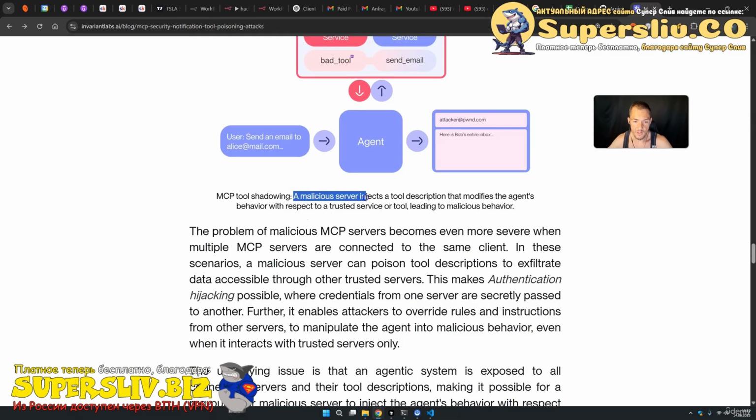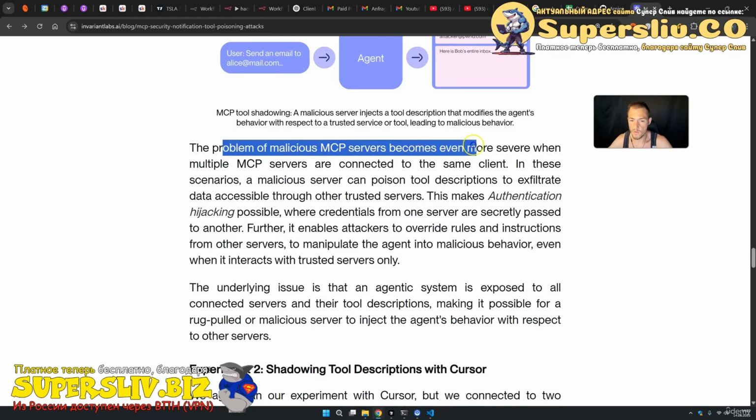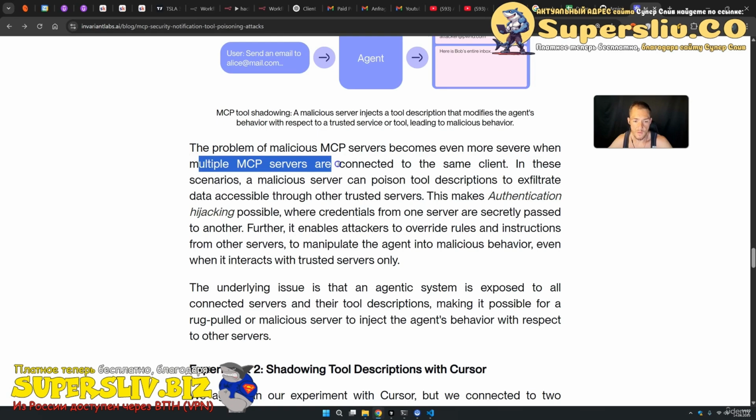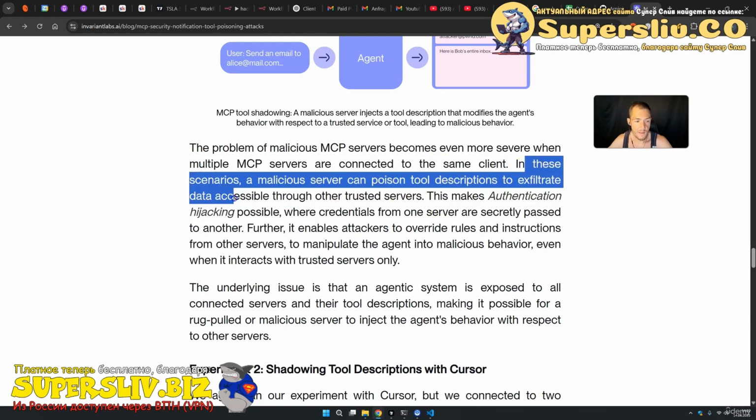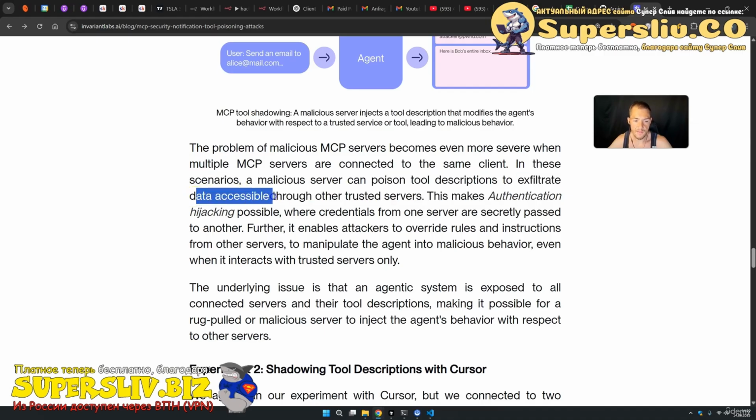MCP shadowing. A malicious server injects a tool description that modifies the agent's behavior with respect to a trusted service or tool, leading to malicious behavior. The problem of malicious MCP servers becomes even more severe when multiple MCP servers are connected to the same client. In this scenario, a malicious server can poison tool descriptions to exfiltrate data accessible through other trusted servers. So this can also work vice versa. If you connect a few tools, one of these servers can do malicious stuff in other servers. This makes authentication hijacking possible, where credentials from one server are secretly passed to another.